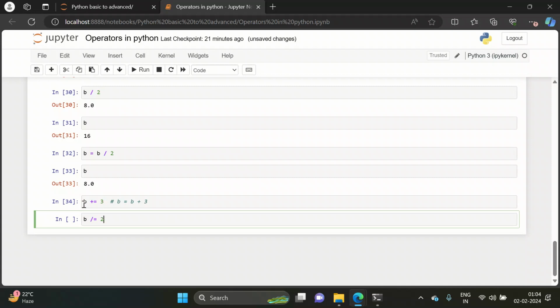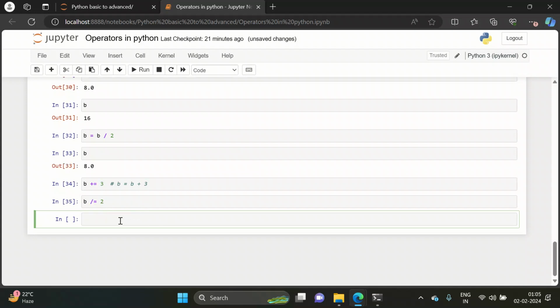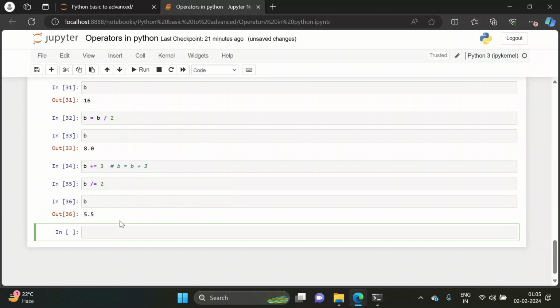Now after performing this operation, what would have been the value of b? 11. So now if I perform this operation, it will give me b equals 5.5. So that's how you can combine any of the arithmetic operators with equal to, and it will give you a new assignment operator.